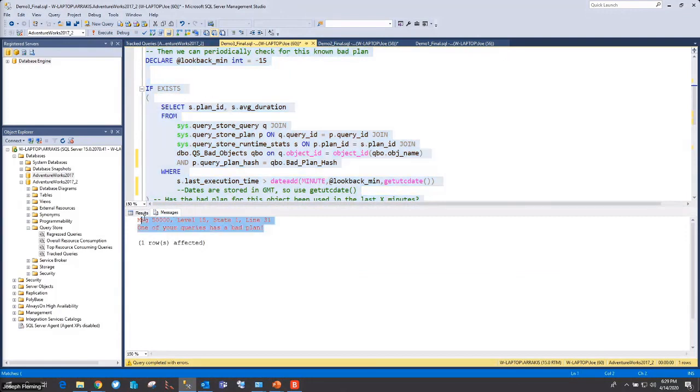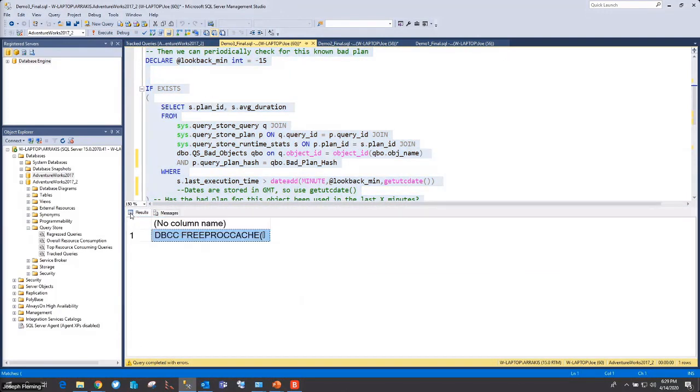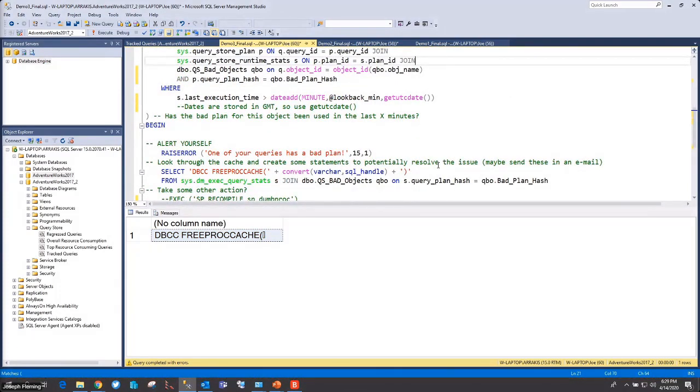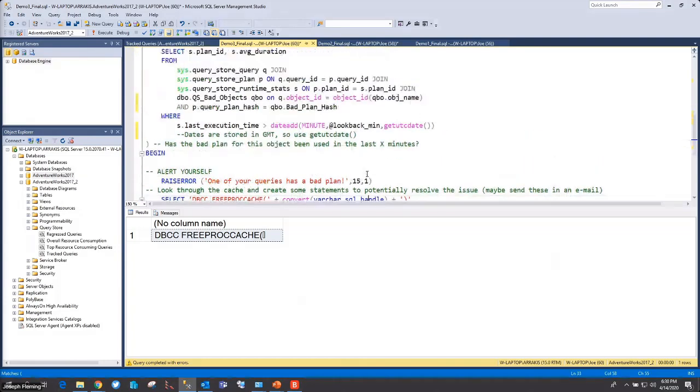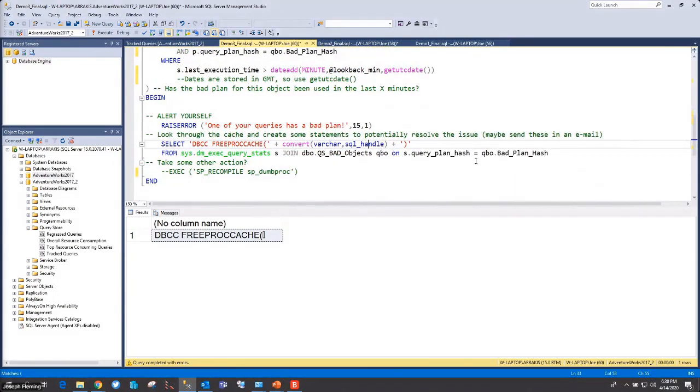So we immediately get this error message: hey, one of your queries has a bad plan. We also get this result that says, hey, would you like to free the proc cache? And it's given me a weird character in here. What has happened there? That's not what's supposed to happen. Is it that the convert varchar is converting it to a varchar 1? Yep. It shouldn't, but we'll expand that.